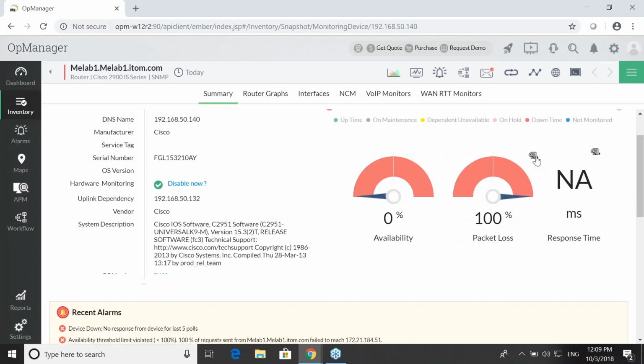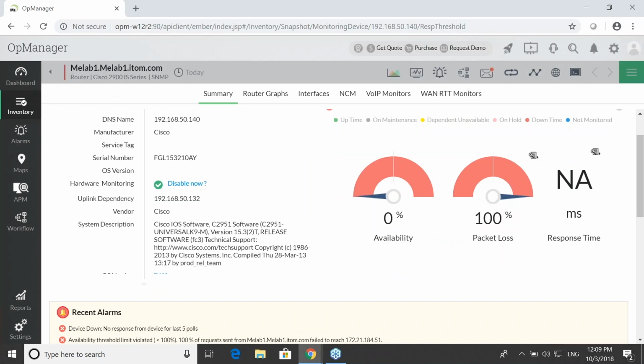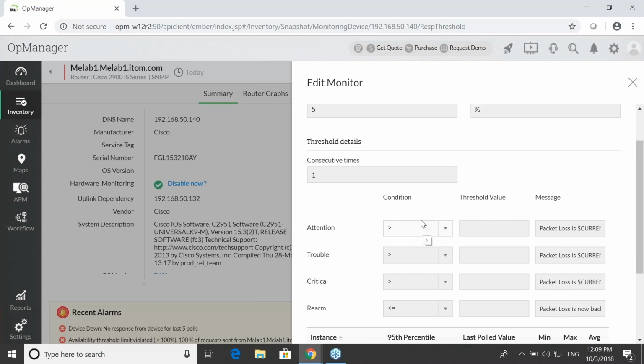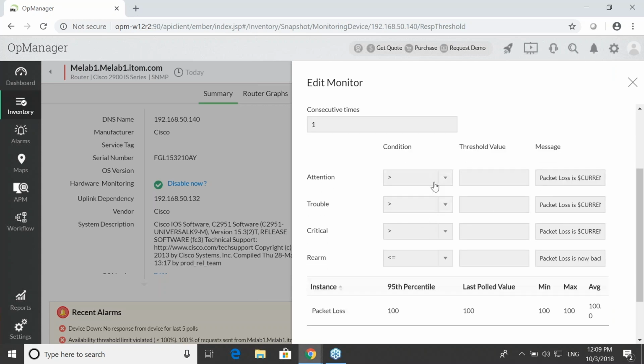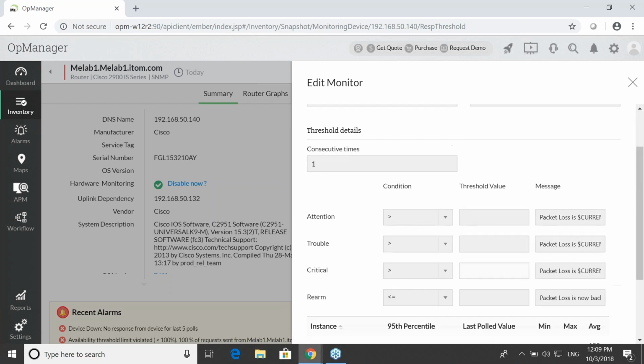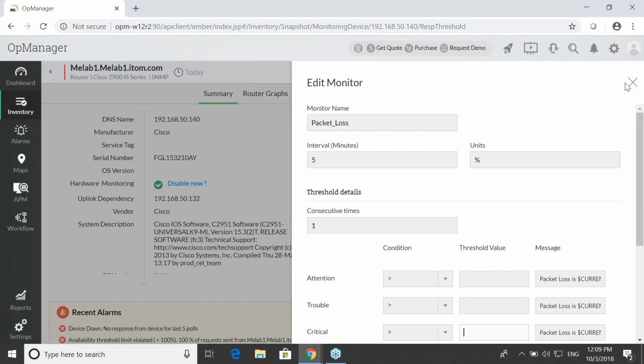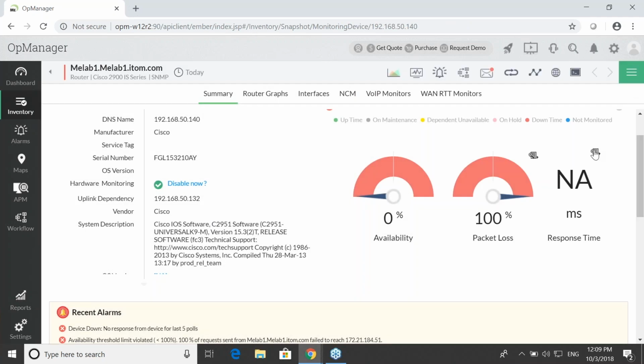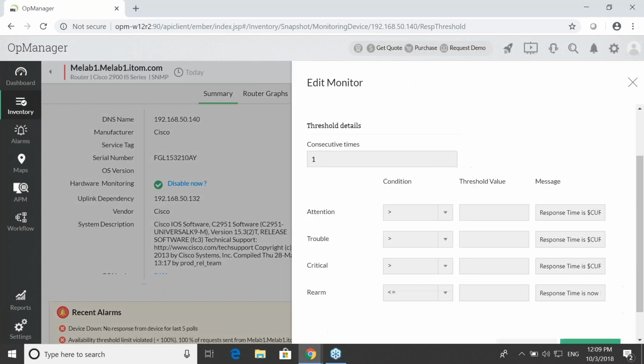You can configure this through the settings available here. You see the edit icon here, available for packet loss and response time. The thresholds can be triggered at multiple levels: for attention level 1, for trouble level 3, and level 5 for a critical alarm. So you can configure the threshold value accordingly so that you are notified about the problem at various levels. Similarly, you can do this for response time as well.